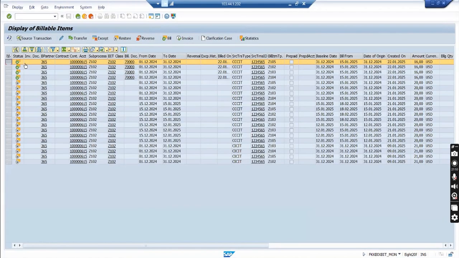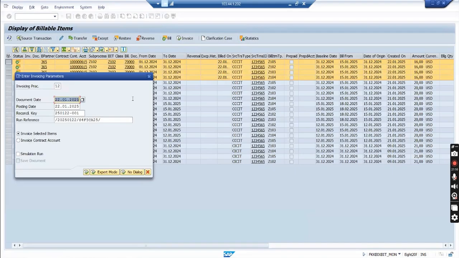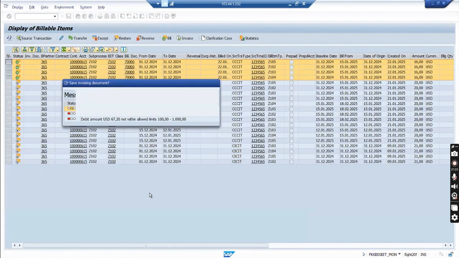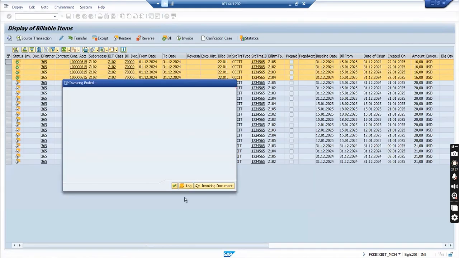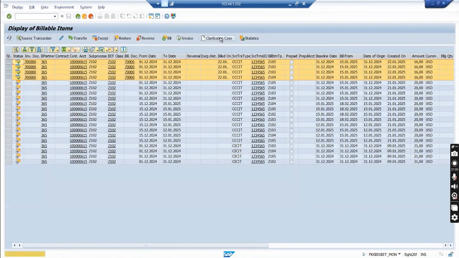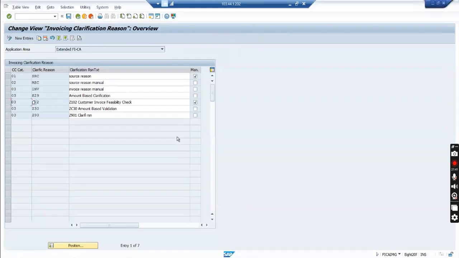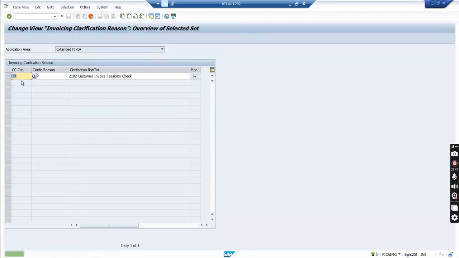Can I create it after I post the invoice? Let me do that. Say I'll post the invoice. It will show me clarification. What if I continue invoicing? Invoicing is done. Can I create a clarification case now? Only one item I can select. Let me select the first one. Create clarification case. No, it is still choosing 5. So for manual clarification, I'll copy and extend to 05 also. Let me see how the manual clarification works.